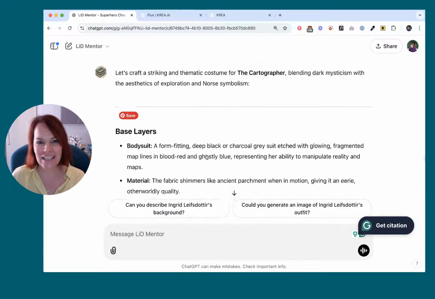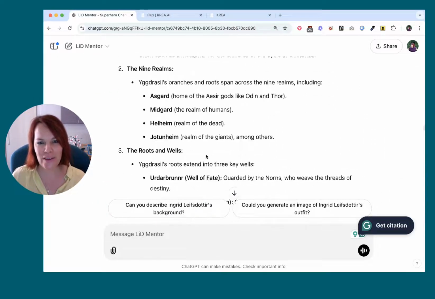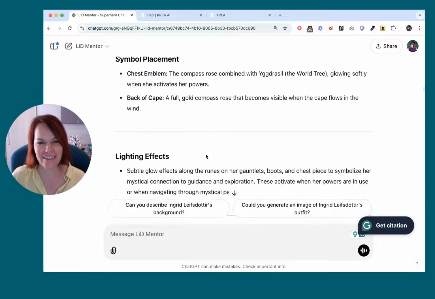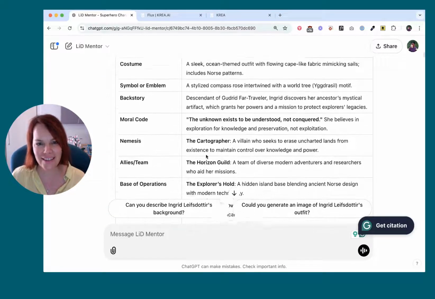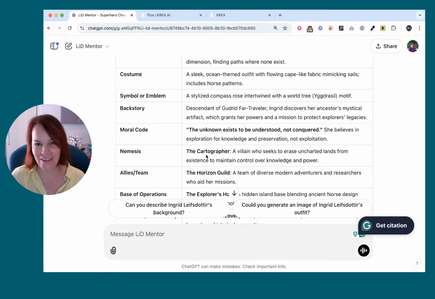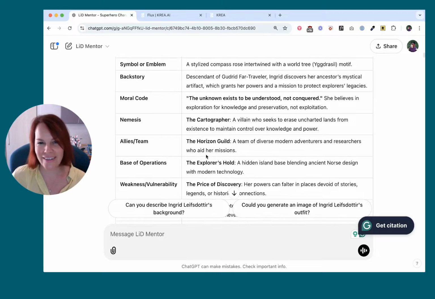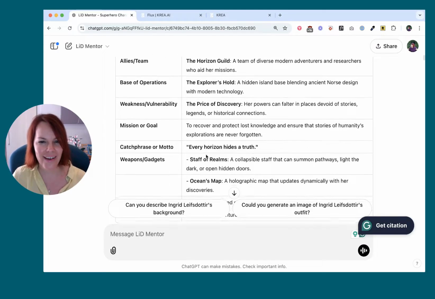I feel like I should end off with Wayfarer's catchphrase. So allow me to just scroll up to the top here and to say to you, "The unknown exists to be understood, not conquered." So go and understand the unknown, and every horizon hides a truth. So go and uncover the truths and also the extremes and the super heroic around your topic.